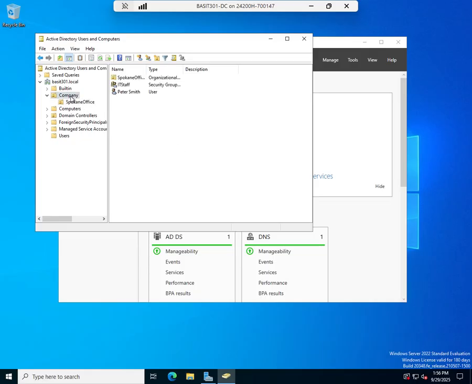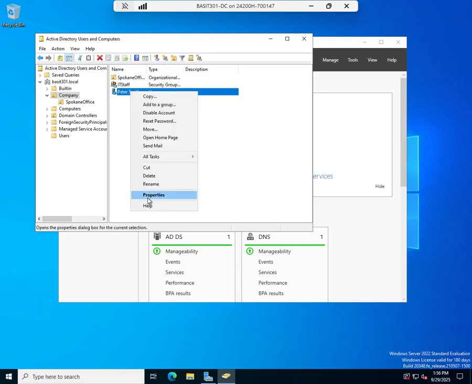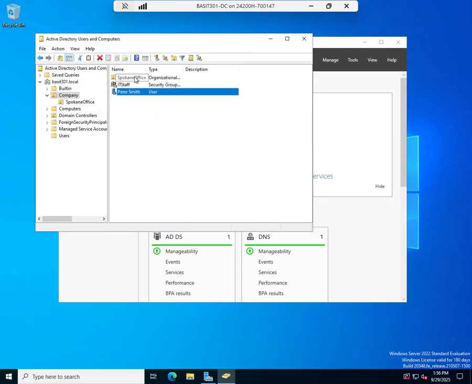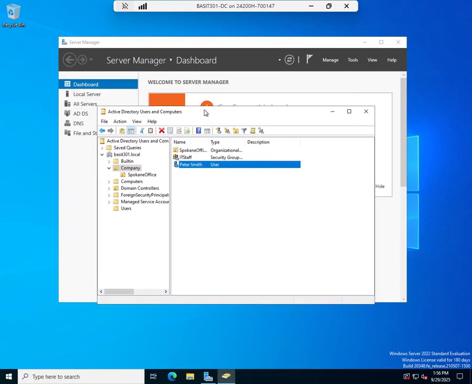Now, I want to delegate control of Spokane office to Peter Smith. He's a member of my IT staff. I want to delegate control of Spokane office to Peter Smith so that I don't have to deal with all of the users in Spokane. Peter has those permissions too. Now, he's not a domain admin, right? I can right click and go to properties and member of, and you'll see he's a member of my IT staff. He's a member of protected users, domain users, but he's not a domain admin. But I do want to give him the ability to manage users in my Spokane office, and I don't want to give him full domain admin permissions.